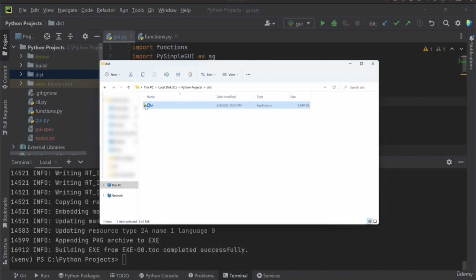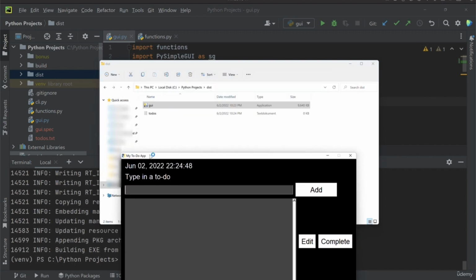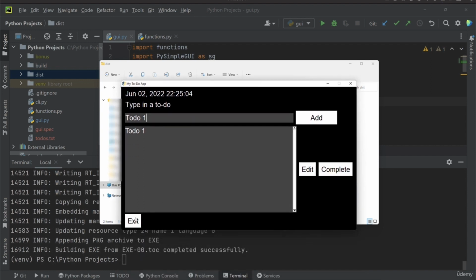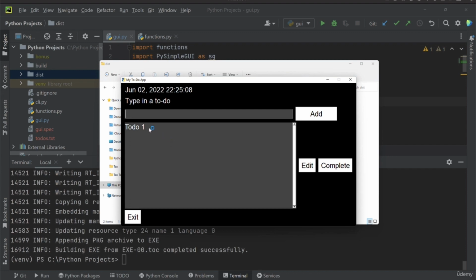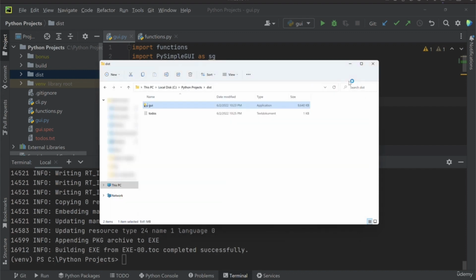So if I run this now, you'll see that this creates a fresh todos.txt file in the current directory. So if I add now todos, to do one, press on add, to do one is added there. If I close the program with exit, I open it again, the to-dos are there. So that executable file is using that as its database to store the data.